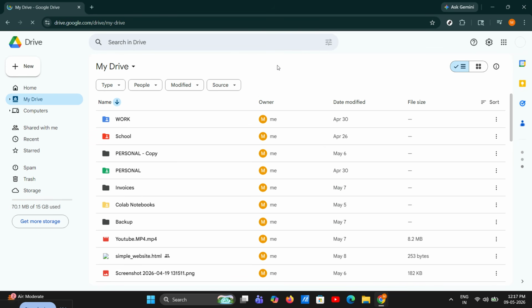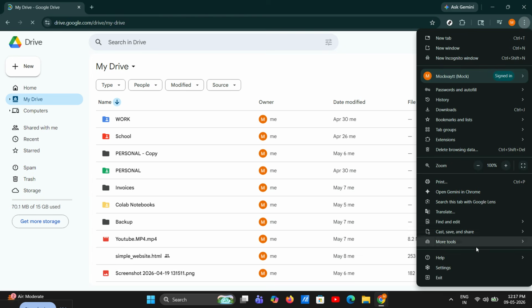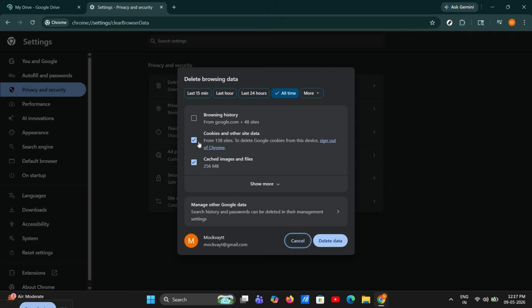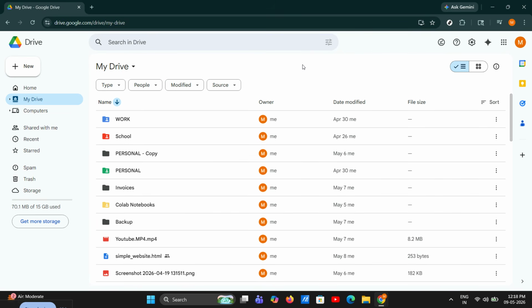Now let's move on to browser data. If the error keeps happening, clear your browser cache and cookies. In Google Chrome, open Settings, then go to Privacy and Security and click Clear Browsing Data. Choose Cookies and Cached Images and Files, then clear them and restart your browser. Old or corrupted browser data can interfere with Google Drive loading properly, so this step often solves the problem when a refresh does not.